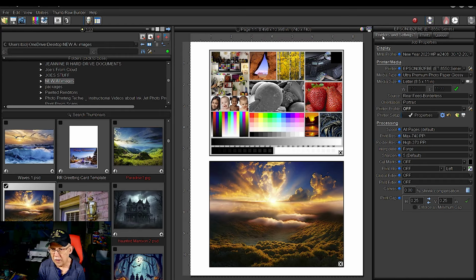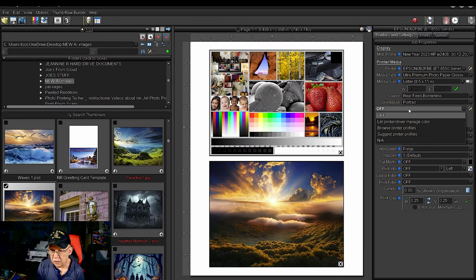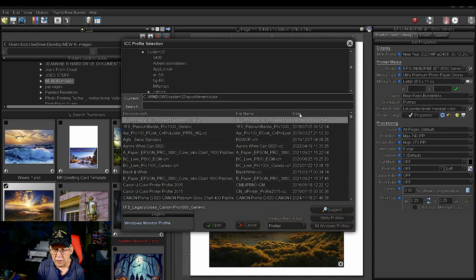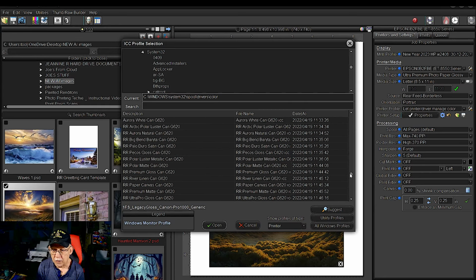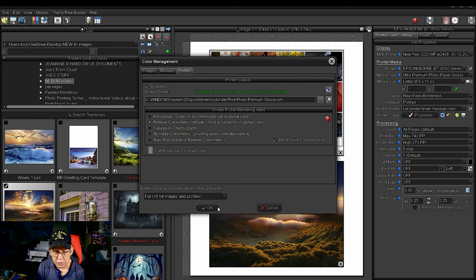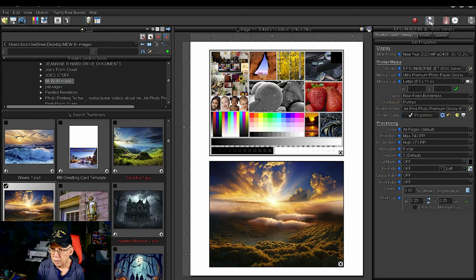Okay, now what we have to do, we have to remove this option off. We have to actually print with a profile now. We're going to use the same paper choice that we use while creating the color patch print. That is imperative that you do that. So we're going to browse for a printer profile, and simply we're just going to pick the one we just made. So I'll click on the date, scroll down to the latest date right here, and there it is, Jet Print Photo Premium Glossy, and open. Okay, and print.